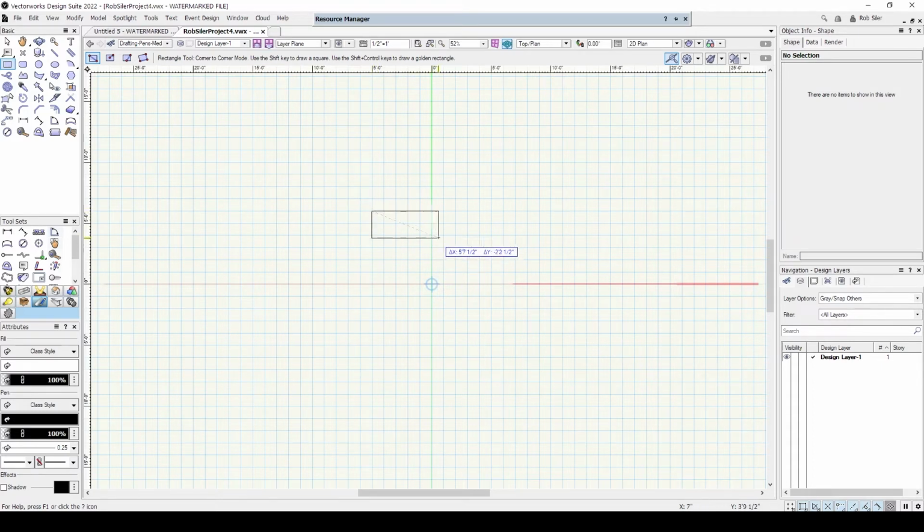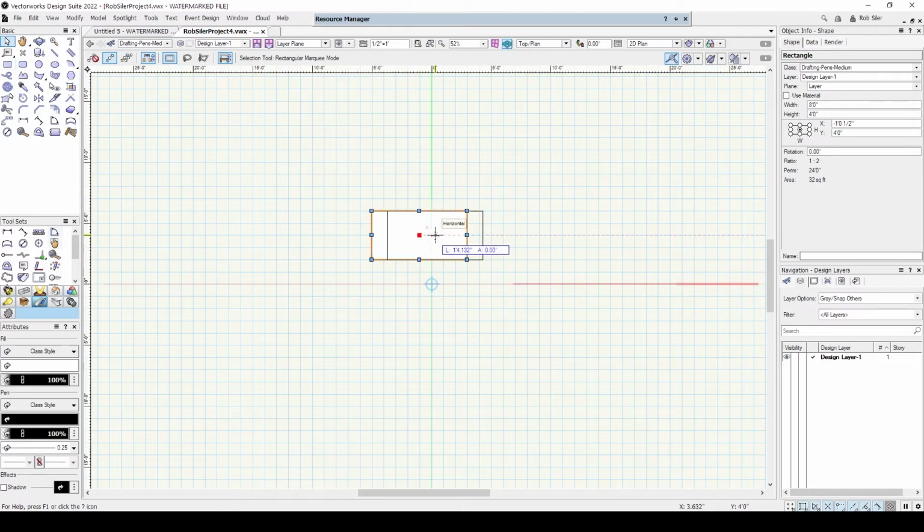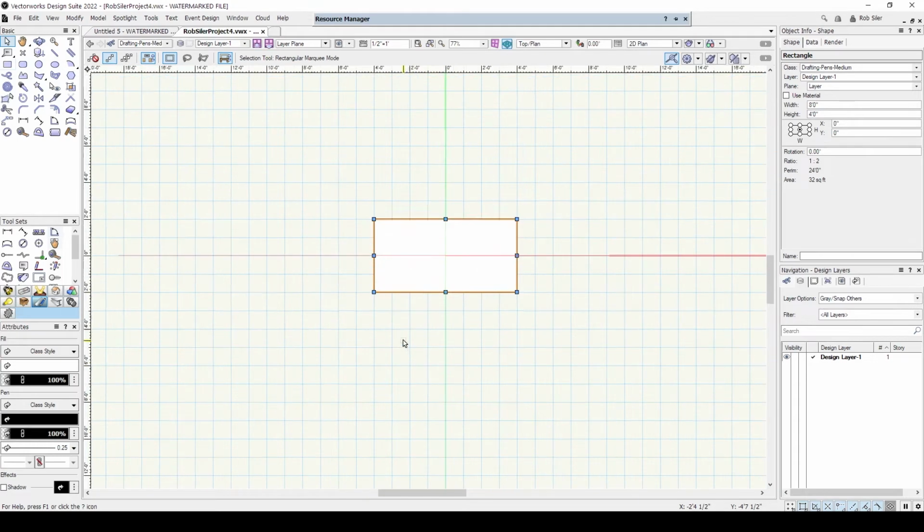So I'm going to start drawing. I want my X to be 8 foot and my Y to be -4. I'm going to click, and I'm just going to move it over and lock it to my origin point.